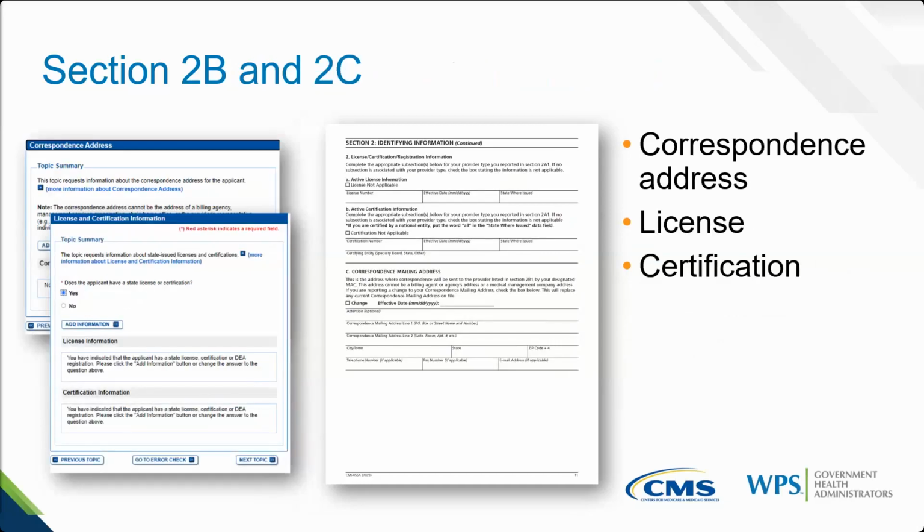Section 2B is a fairly lengthy section, so we are continuing with 2B and also looking at 2C. It is multiple pages on the paper application and it is multiple questions inside PECOS. And the information that these sections are looking for are going to be any license or certification registration. So for a hospital, typically the providers are going to be licensed as a hospital in their state. That can vary. That's not 100% across the board. It depends upon those governing bodies where that hospital is located. But if they have a license, we're going to need to see it.